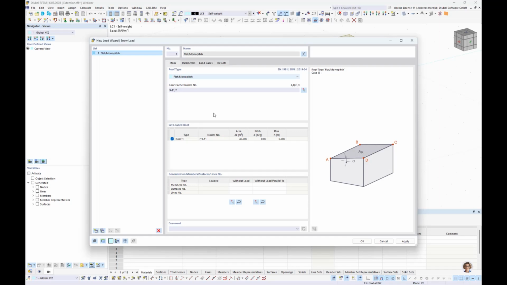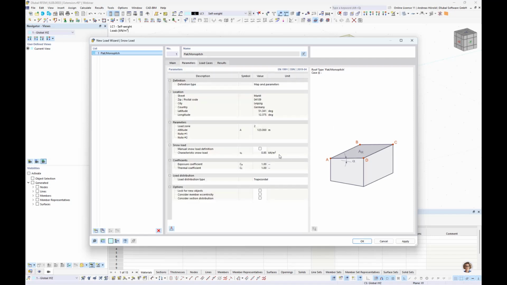Okay, and you can also define here members or surfaces that will be excluded from the load, similar to RFEM 5. But what's very new and a big advantage, the program has imported all the parameters and the characteristic snow load from the map that we did at the beginning.